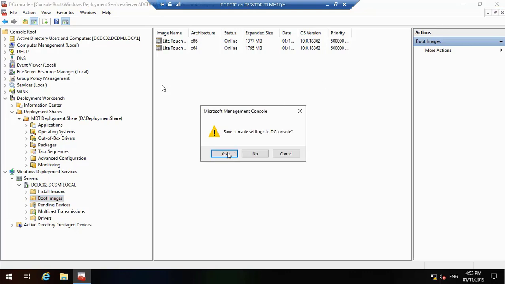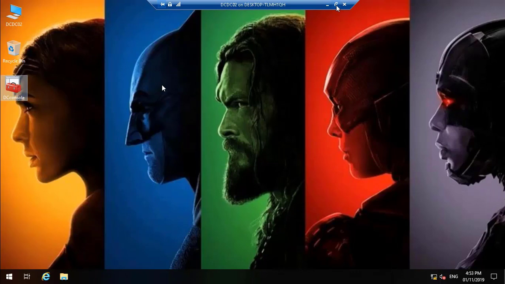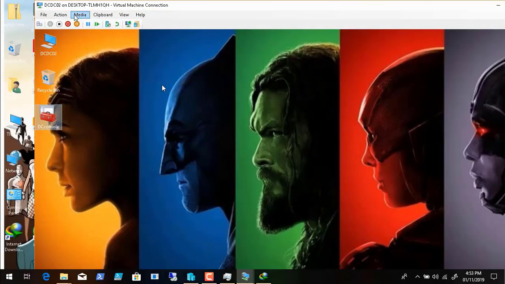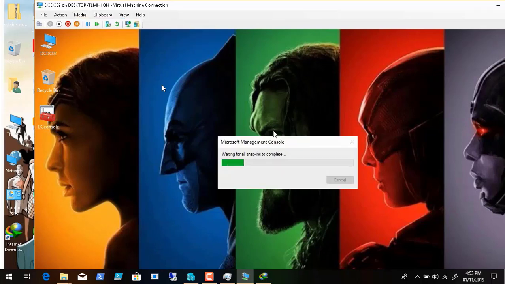And then we will save it. Now, as I said before, I need to go to the first domain controller because I forgot to add the second DNS. Here I am just ejecting the DVD, we don't need the Windows 10 DVD anymore.